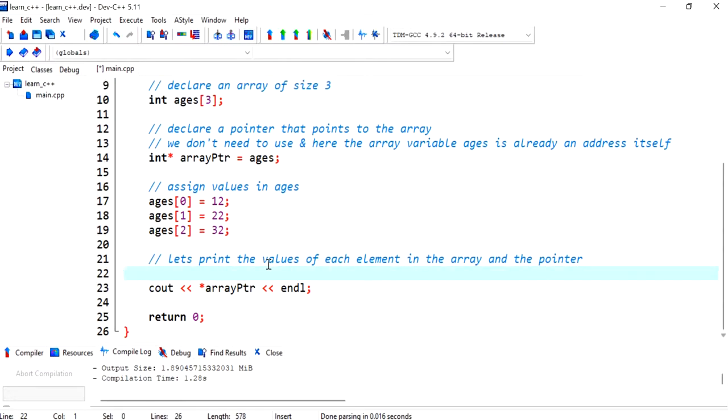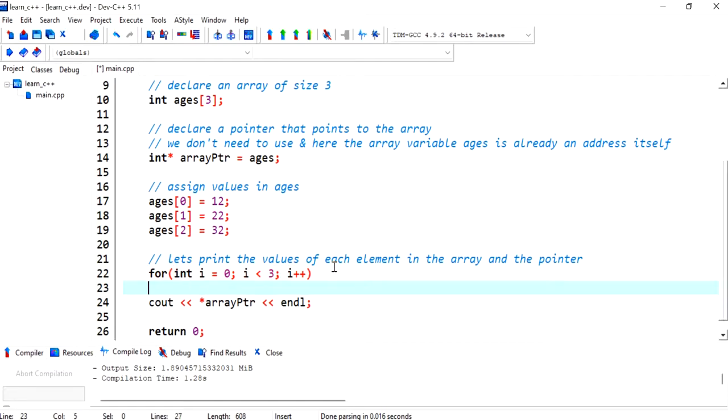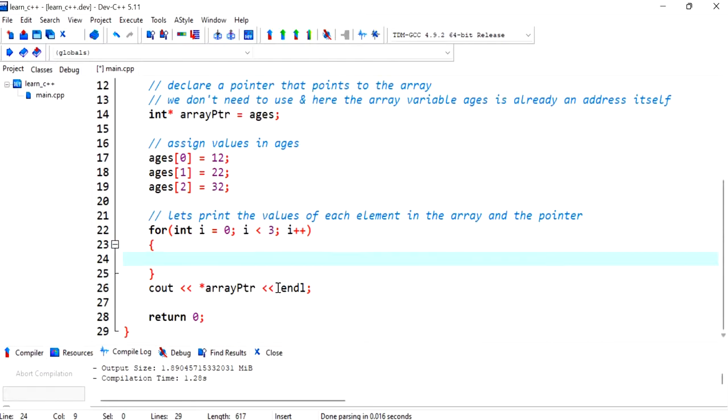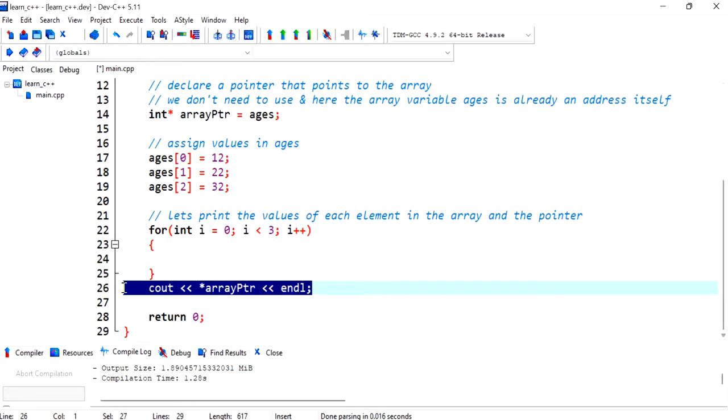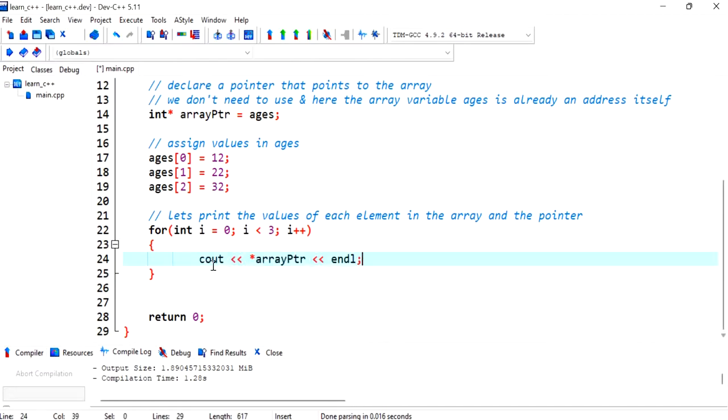So let's create a for loop. Integer i is equal to 0, i is less than 3, because we've got 3 elements in our array. And here, all we need to do is cout that value.